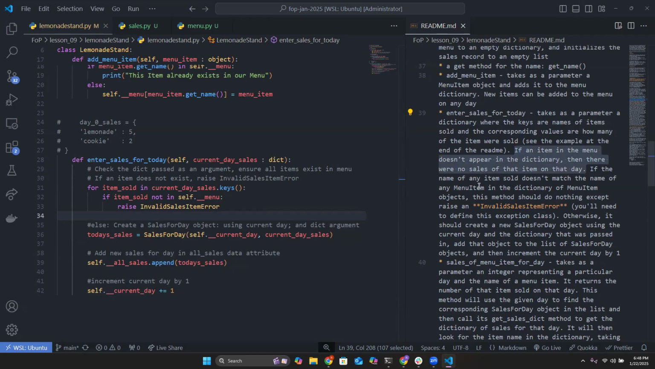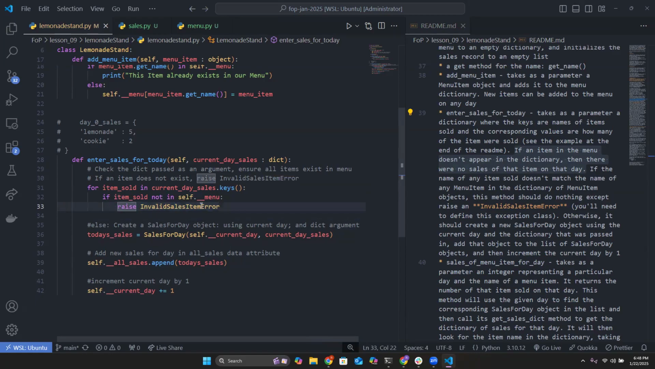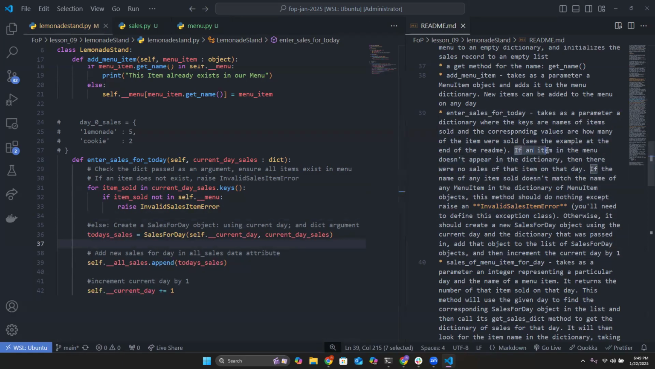If the name of any item sold doesn't match the name of any menu item in the dictionary of menu item objects, this method should do nothing except raise an invalid error. So we did that. We looped through the items and checked if they weren't inside our menu. If they weren't, then we raise the invalid sales error. But if they were, then we just continue with our code. There's nothing that has to be done here until we get to line 36. We don't have to do anything if an item in the menu doesn't appear in the dictionary. Then there were just no sales for that, and that's okay. We don't need to do anything for it.